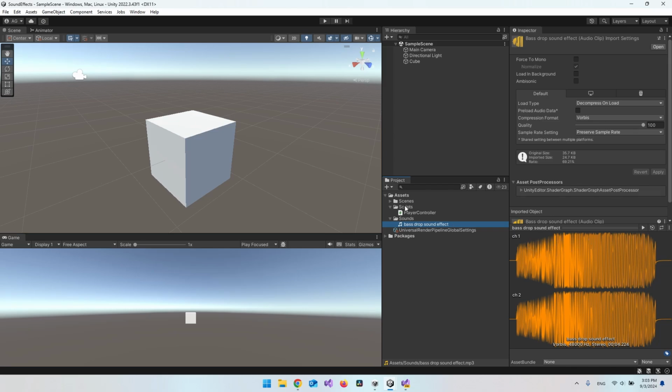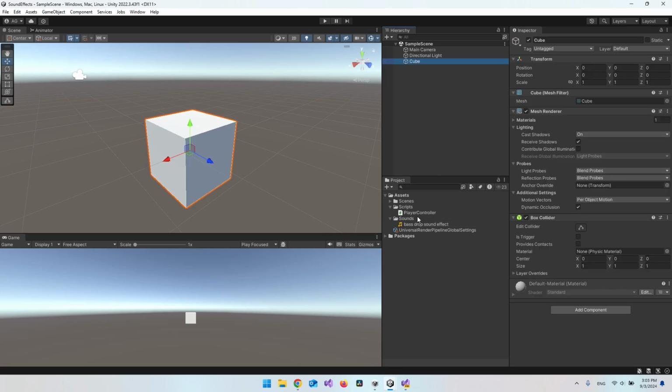And you also have to keep in mind that we're going to simulate that this cube is actually our player. So we will first of all go and take the player controller and put it on the cube. Just like that. And now you can see down in our components here that we have the player controller. So now let's go and open Visual Studio and open the player controller.